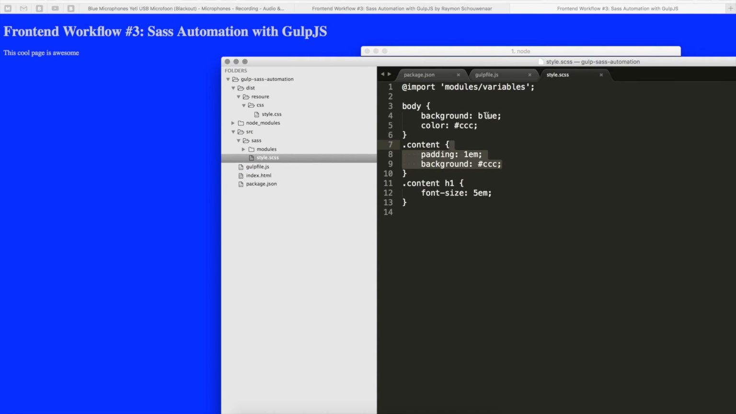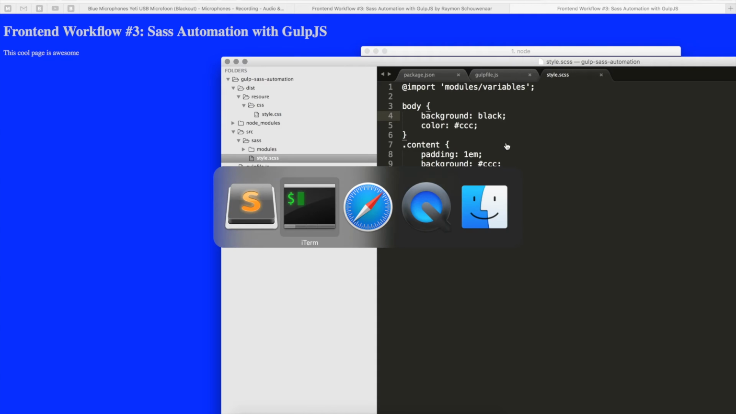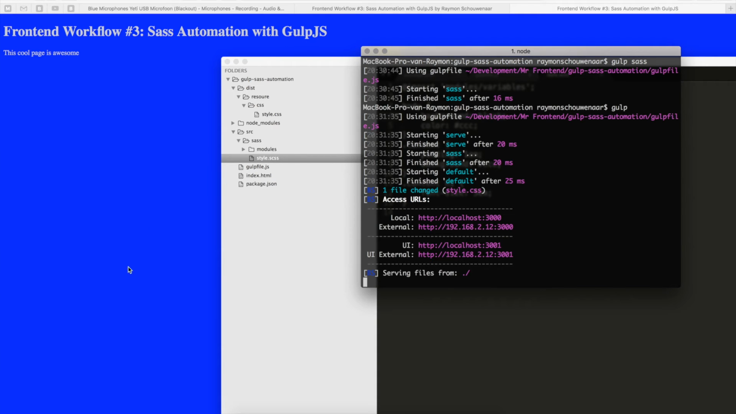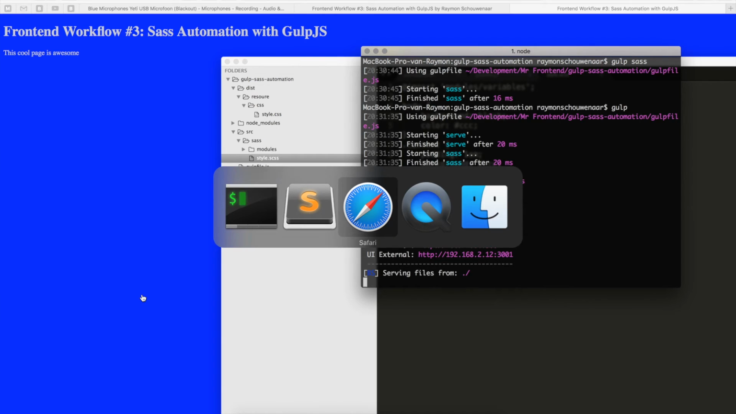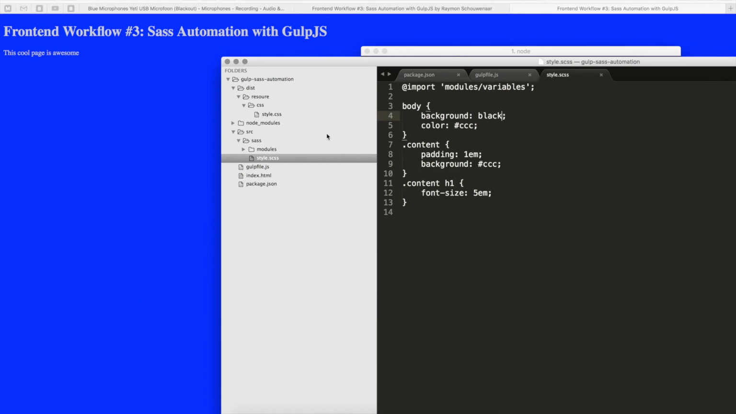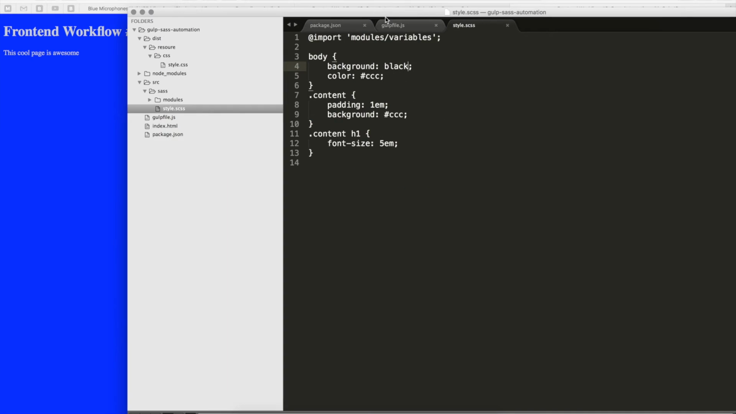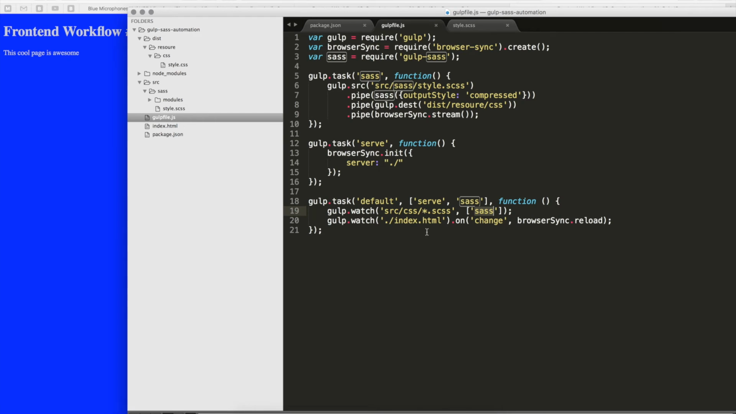If we continue, let's run the gulp file. And here we have that super cool website. And if we adjust the CSS, I'm going to change the background to black. And it's processed.